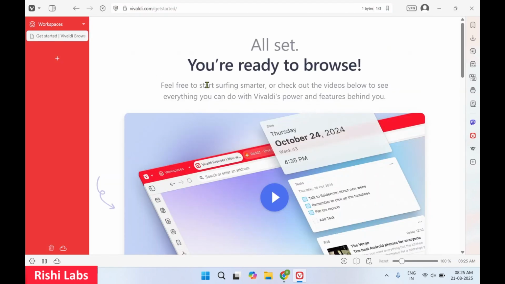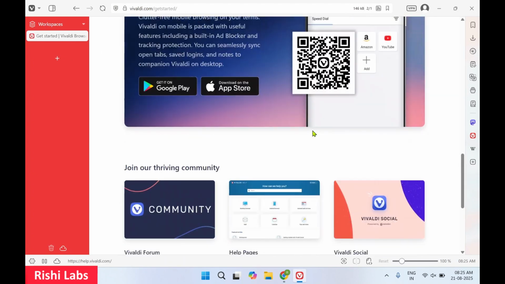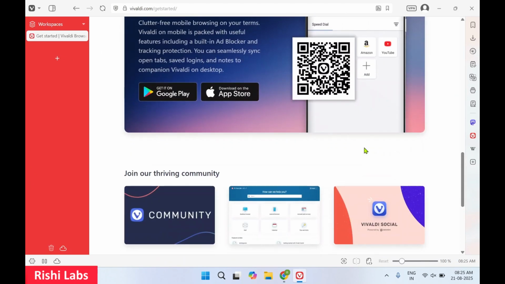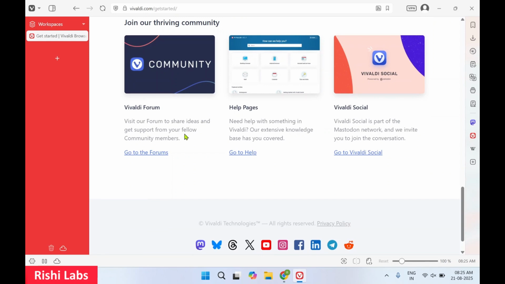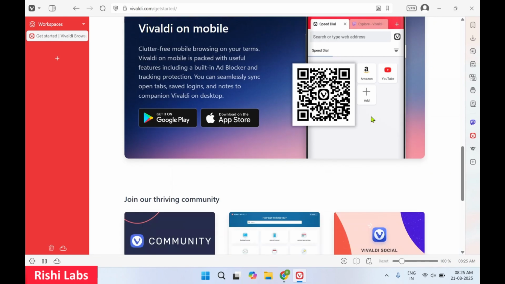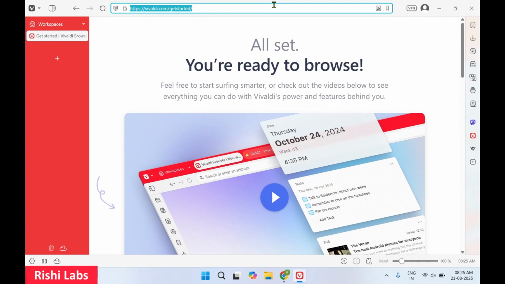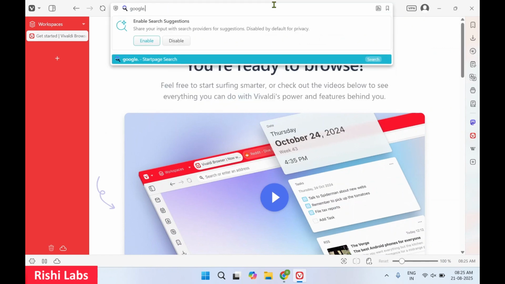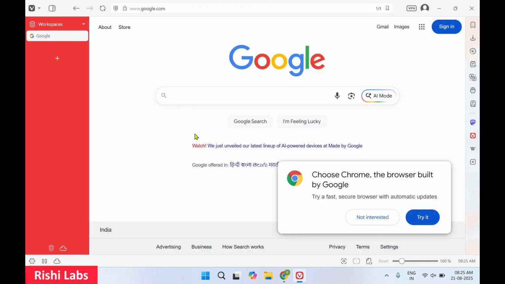So it is going to start the web browser. You can also download it for the mobile. It is available. Over here they have provided Vivaldi form help pages. In the search bar you can just type google.com, press enter.